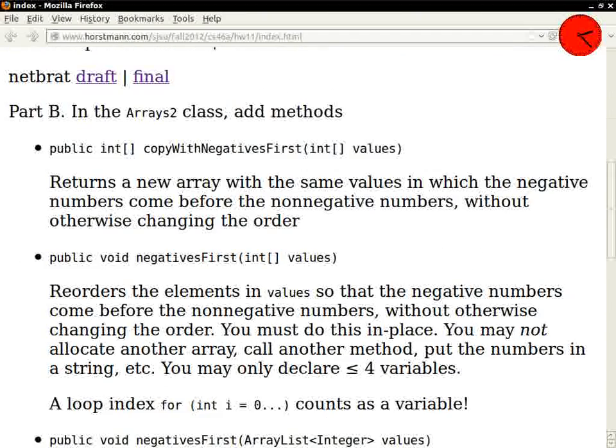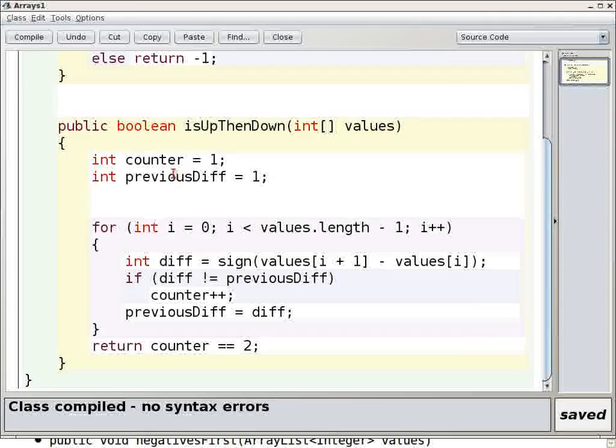Copy with negatives first. Return a new array with the same values in which the negative numbers come first. All right.